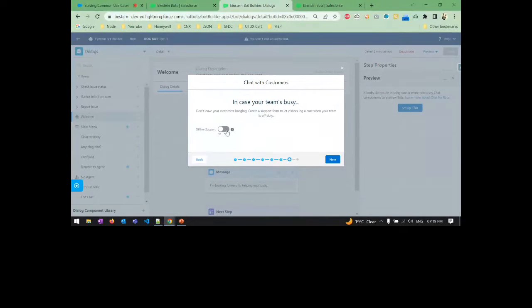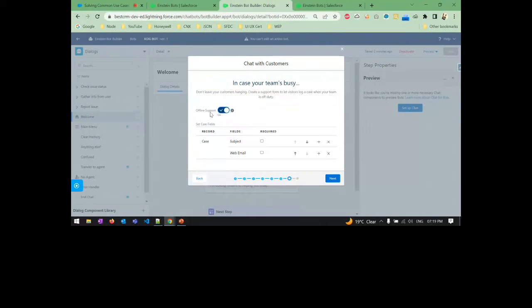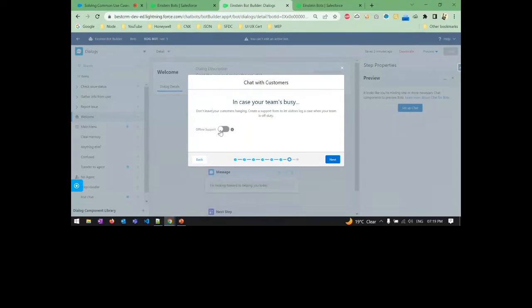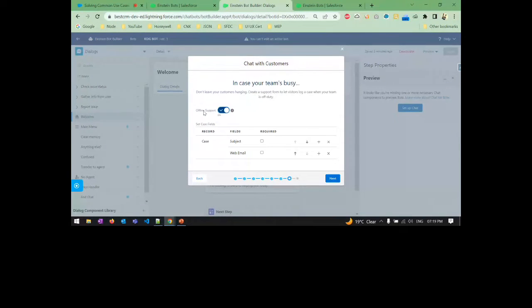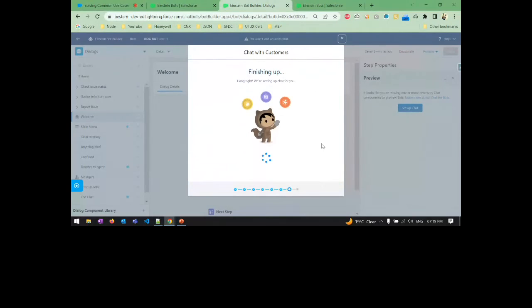Now we have to enable the offline support. If we don't enable it, what will happen? It will check whether an agent is available or not. If agents are not available, then you won't be able to open the bot. And if it is enabled, then we can open that bot, so there is no requirement that an agent be available. So now we are finishing this one.